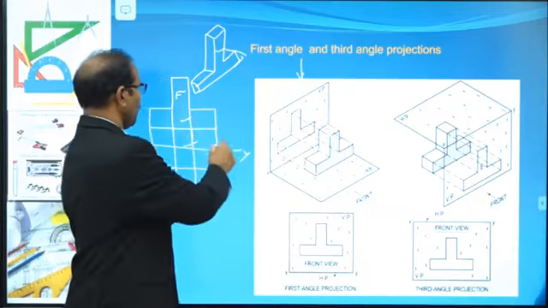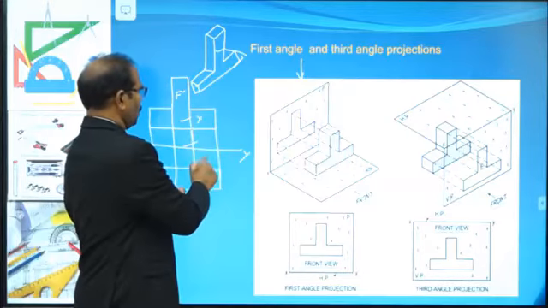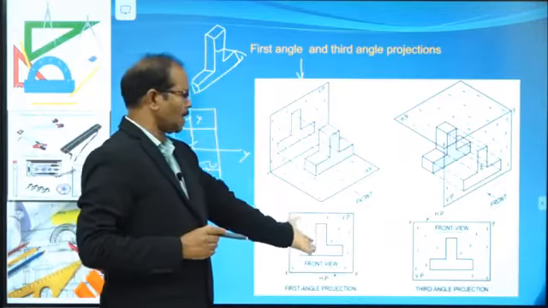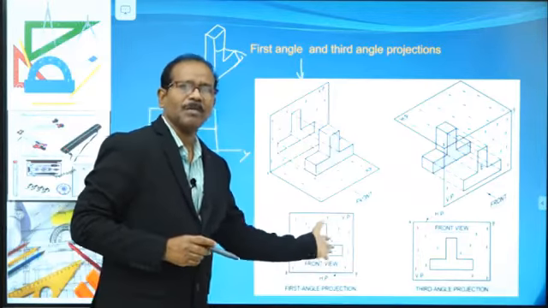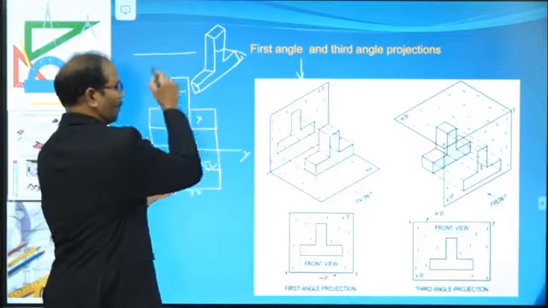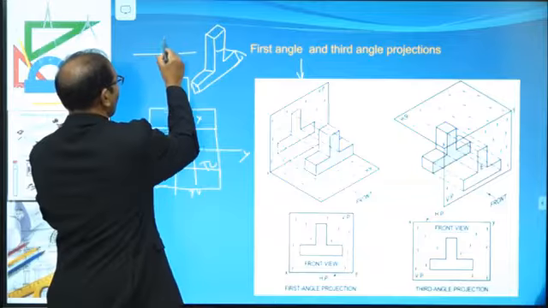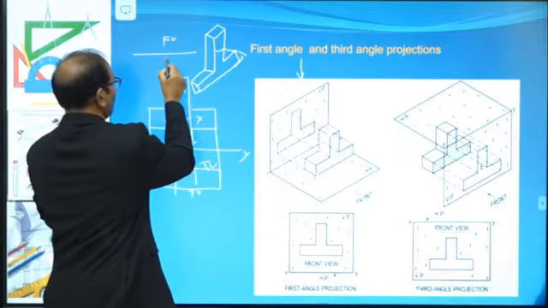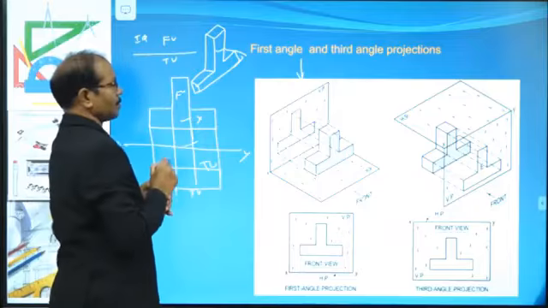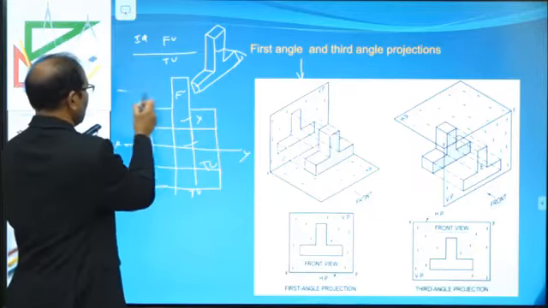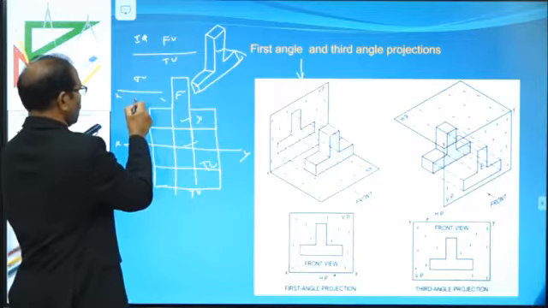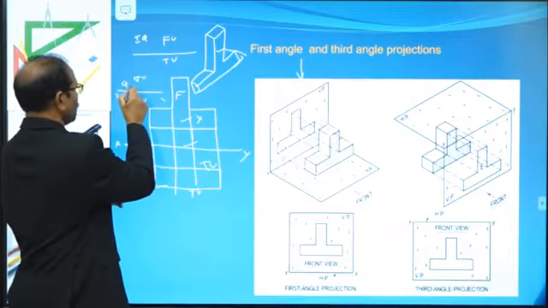These views are called pictorial views: front view, top view. So this is the concept. First angle projection. First angle means with reference to the XY line, front view and top view. Say this is the first quadrant system. In a similar manner, with X, Y, say this is the top view, this is the front view, this is the third quadrant system.